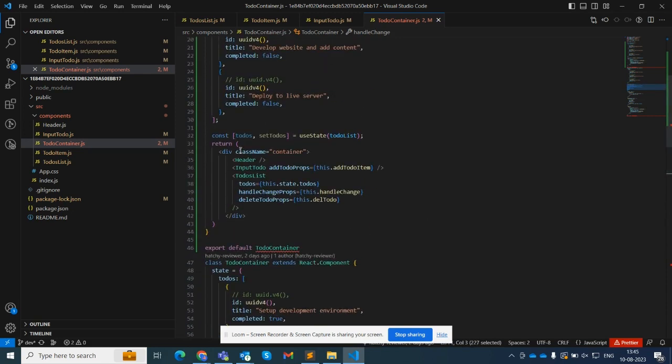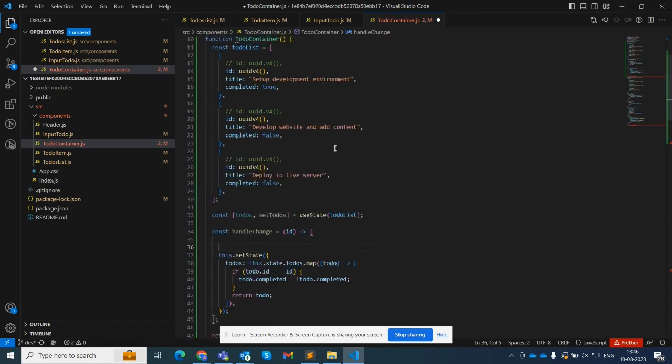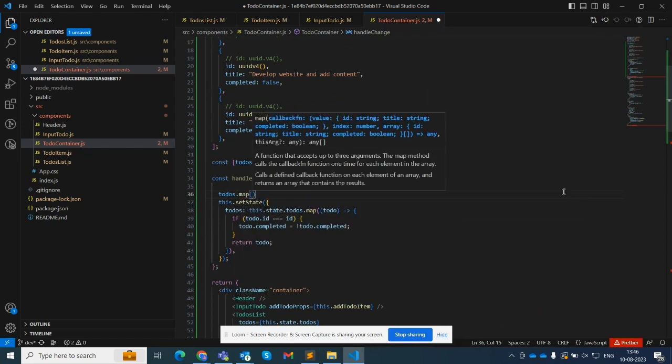Okay, so I'm picking the handleChange here. Define const. Now we need to remove this one. Let's do the direct mapping. Yes, directly. We need to do direct mapping here, todos map.